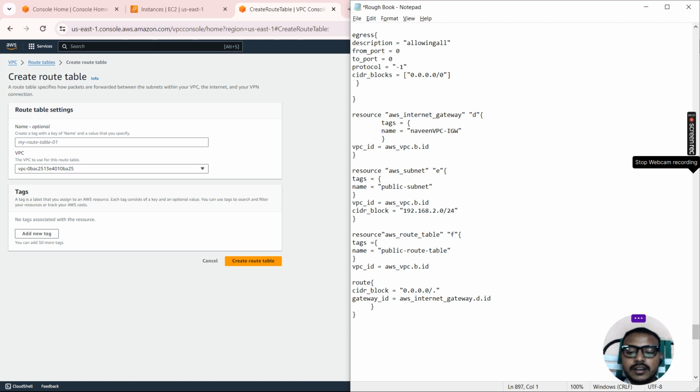Here, resource, double quotation, AWS, sorry, AWS route table association, and give this as G, given name. And here you need to give both the subnet ID, subnet ID you need to give. Okay. Gateway ID you need to give. Okay, both you need to give.